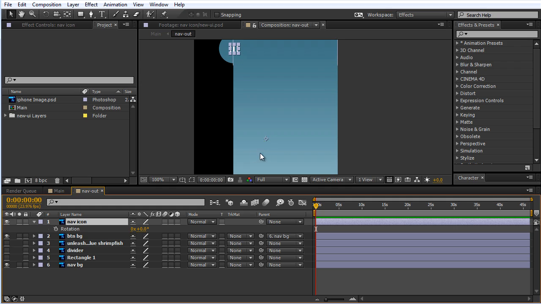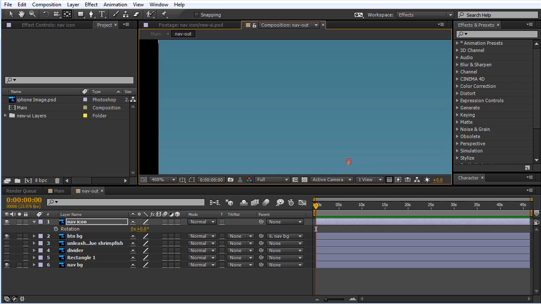So I'm going to hit Control Z. So we're going to go up here and select the pan behind tool. Let's click that. Now let's click the center point here for this layer while we have it selected, and drag this up and zoom in here.